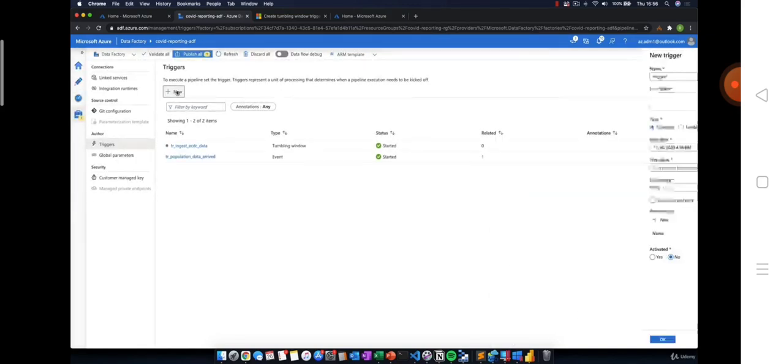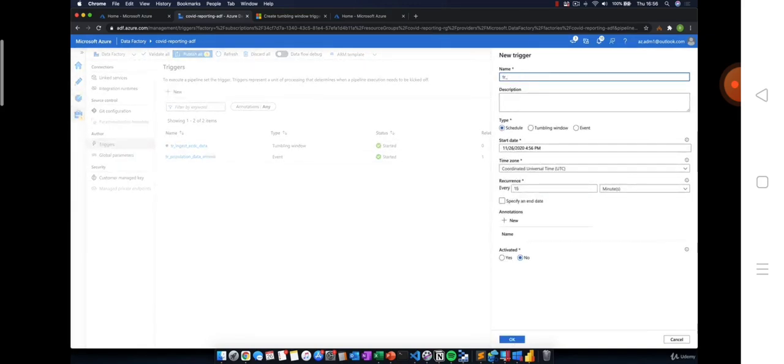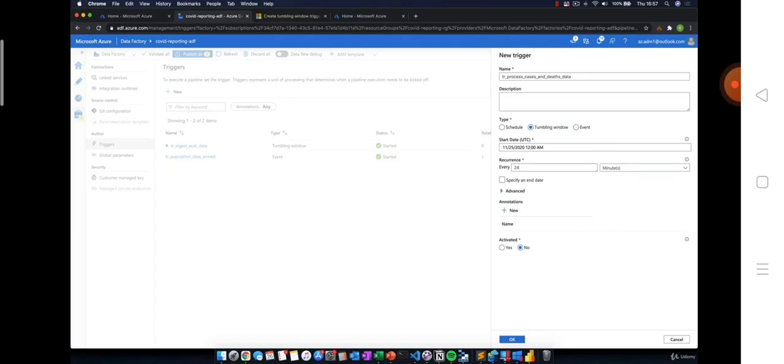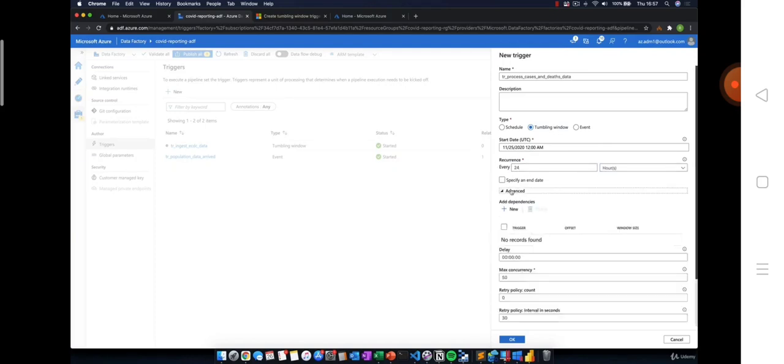So let's create the next trigger that is going to be for the process cases and deaths. So I'm going to call that one TR process cases and deaths data. And this is going to be a tumbling window trigger. Again, it will start from yesterday at midnight, and it'll run every 24 hours as well. But the difference here is we're going to make this one dependent on the previous one. So if you click on it once, you can click new on the add dependencies, and then you can pick the TR ingest ECDC data.